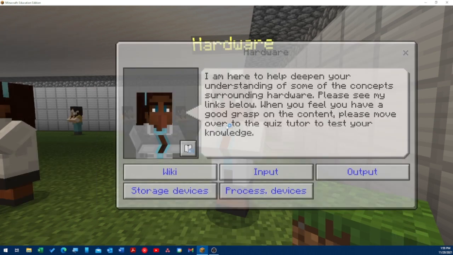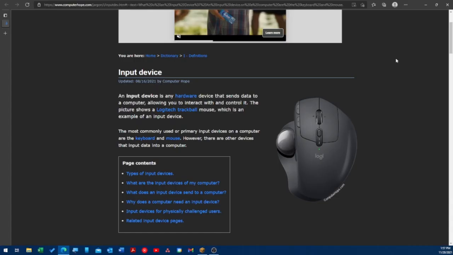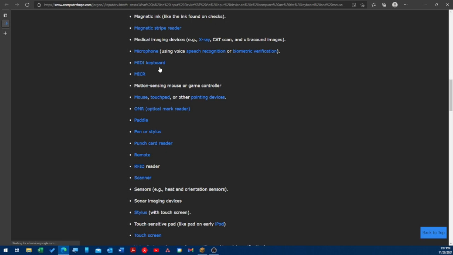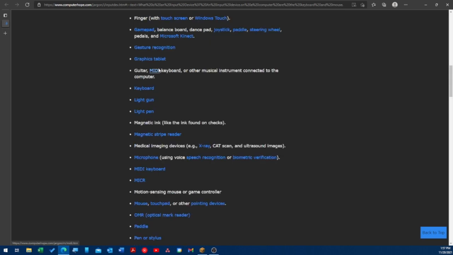What she does is she actually provides you with in-depth content. In this case with hardware, she talks about input, output, storage devices, and processing devices. Let's open up this input website. That leads us to this website, which has a whole list of different kinds of input devices and explains what input devices are, why we have them, and how we use them.